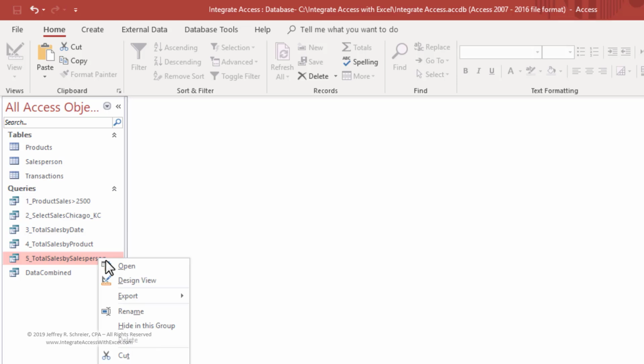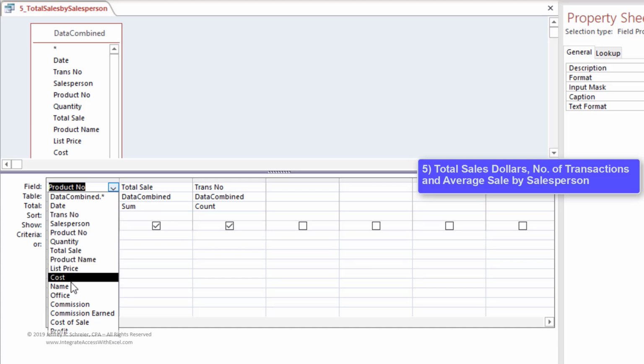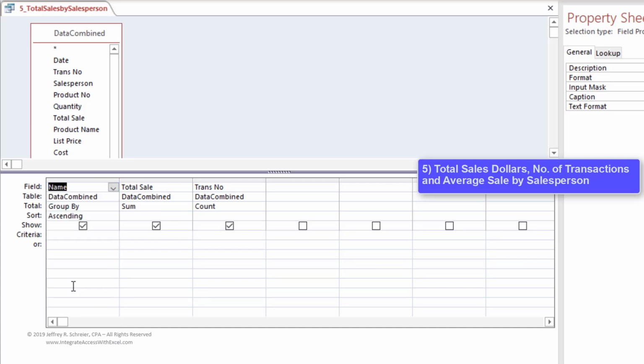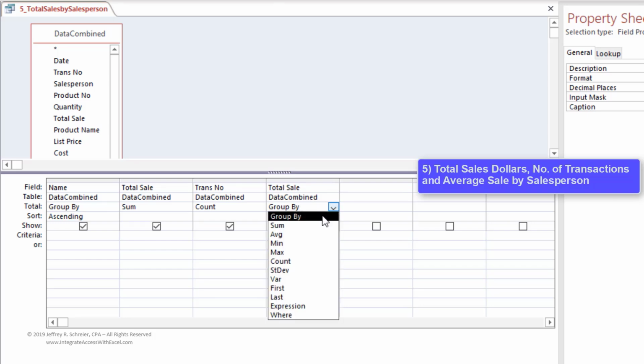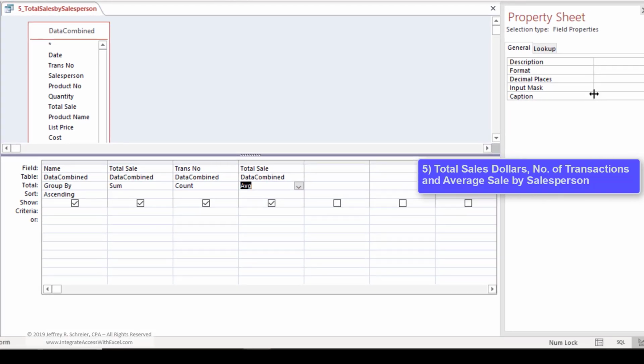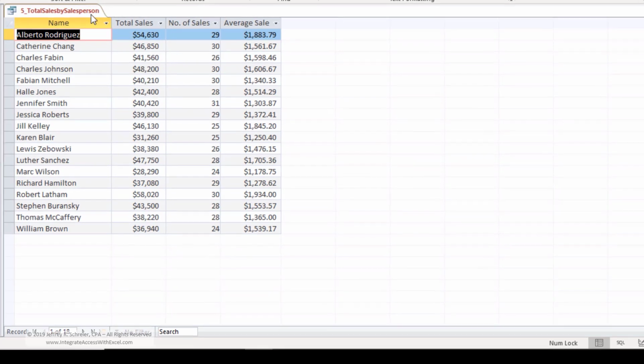In Report 5, we also want to add the average field. First though, we change product to salesperson by changing the product name field to name. I think in this case, the easiest way to enter the average field is to double-click the sales field and change the grouping to average. Then change the caption to average sale, and that's it. Click View to make sure the report looks good. And it does. And then close and save. And now you're all set with reports 3, 4, and 5.